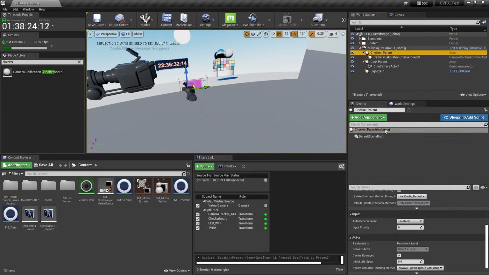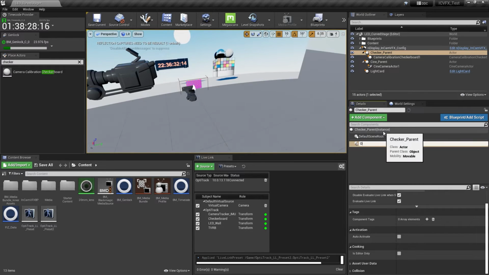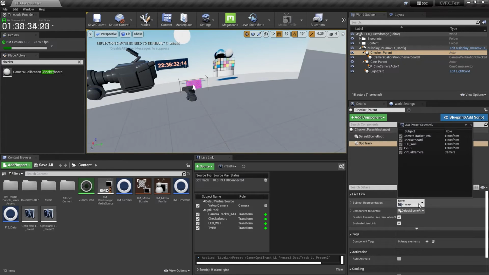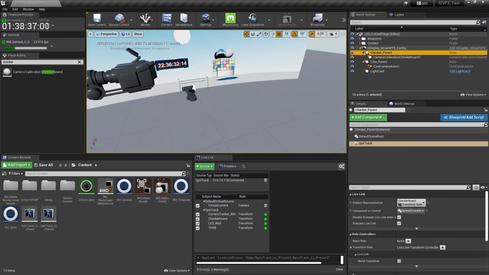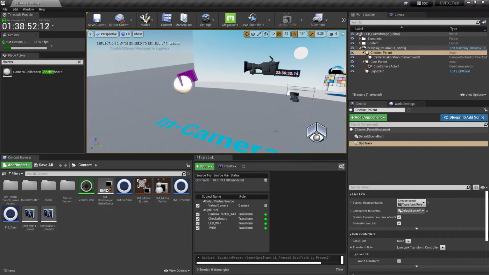Go to the Checkerboard_parent and click plus Add Component and select Live Link Controller. Add the checkerboard rigid body from Motive as the subject representation from the Live Link Controller tab. At this point, your checkerboard should be tracking in Unreal Engine.